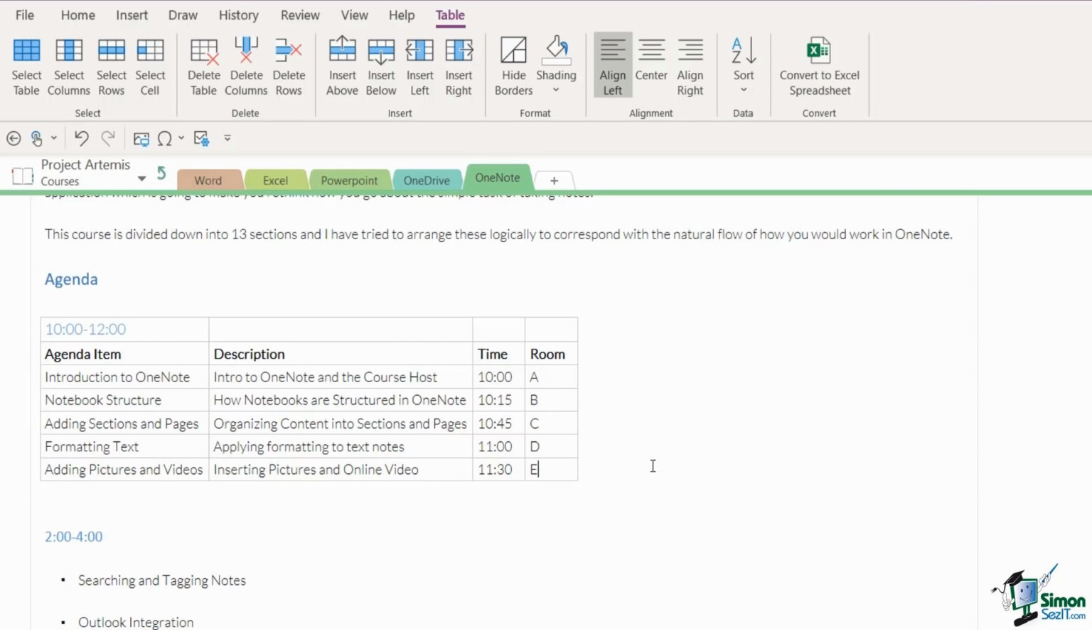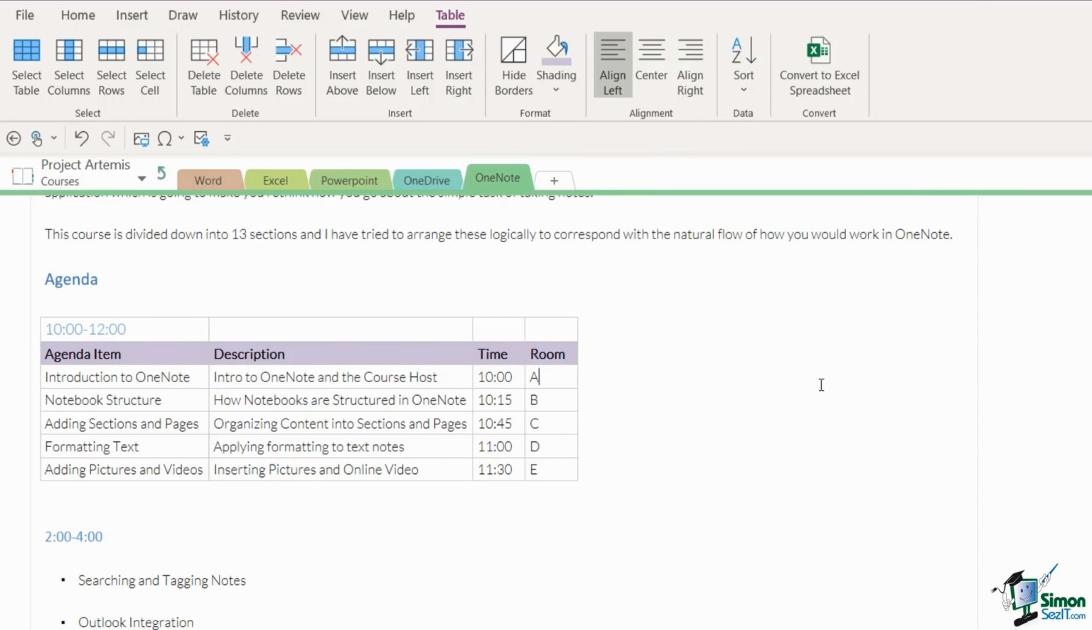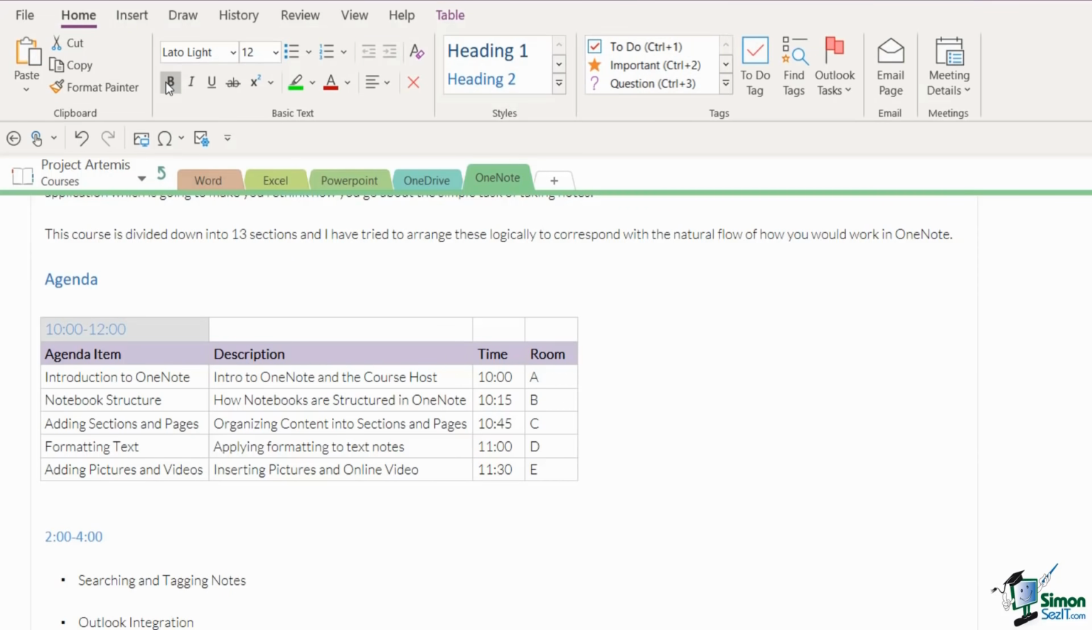Now some other things I can do in here to liven up my table. If I click in this heading row, I can jump up to my select group and say select rows. And just to make this stand out a bit, I'm going to apply some shading. So let's apply some lilac shading to that heading row. I'm also going to click where we have the times, say select cell, and for this, apply bold formatting. And then I'm going to select the time column, so all of these items just here, just by clicking and dragging my mouse, and I'm going to make these italic.